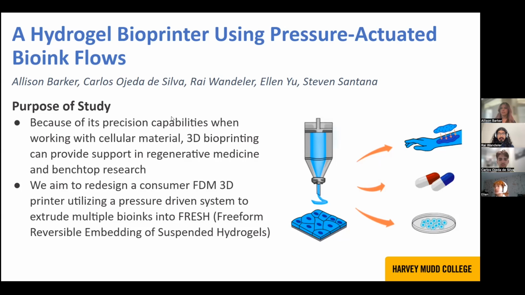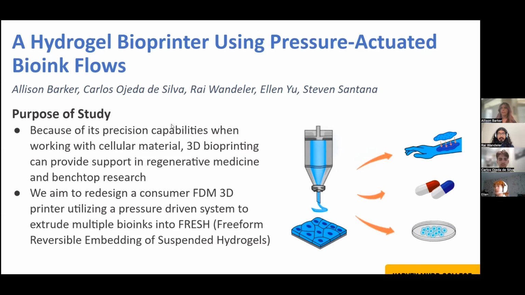The printer utilizes a pressure-driven system and extrudes bioink into FRESH, or freeform reversible embedding of suspended hydrogels. FRESH is made using nanoprecipitation of gelatin-Pluronic solution in IPA, and it allows for suspension and constrains the motion of bioink while allowing free motion of the extrusion needle, which facilitates printing complex geometries and overhangs.